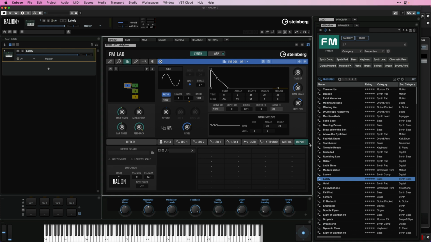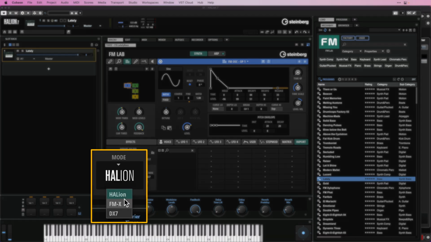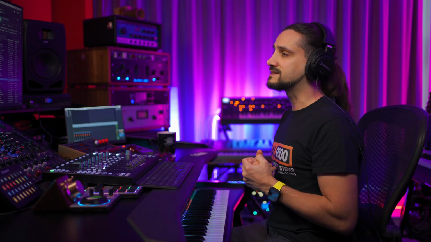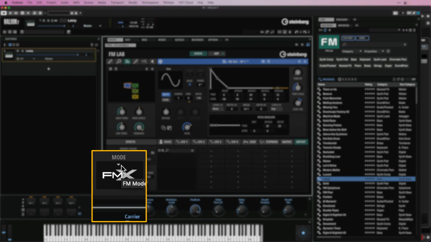And we have the import page where we can import Sysx files from DX7 and the TX81Z. Here is where we can also select our emulation mode. So we can pick from HALion, FMX that emulates the response of the Yamaha FMX engine that you can find on the Yamaha Montage and Modx, or you can have FM Lab to work with the classic DX7 mode.